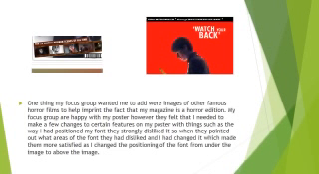One thing that my focus group wanted me to add were images of other famous horror films to help imprint the fact that my magazine is a horror edition.